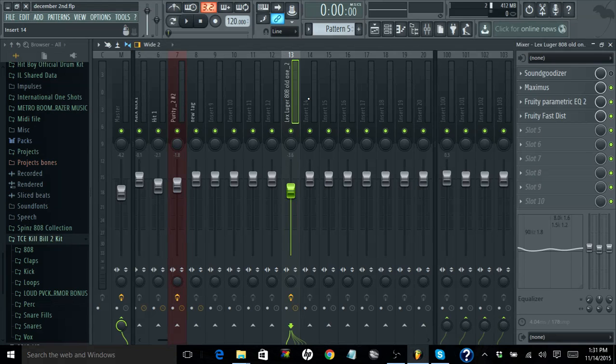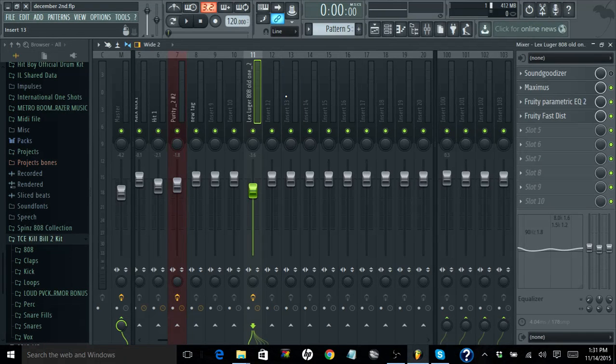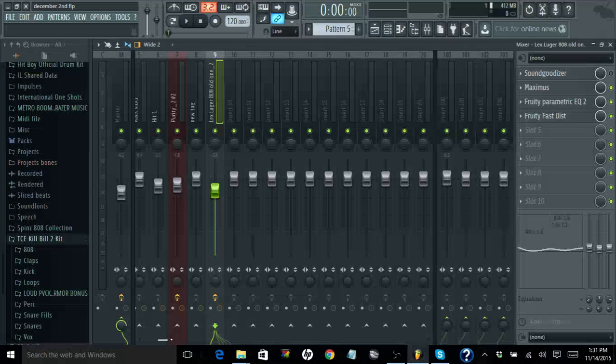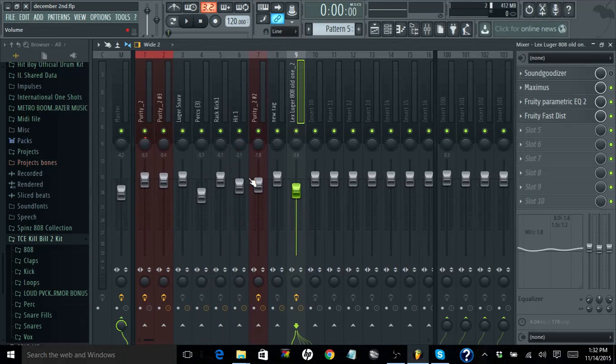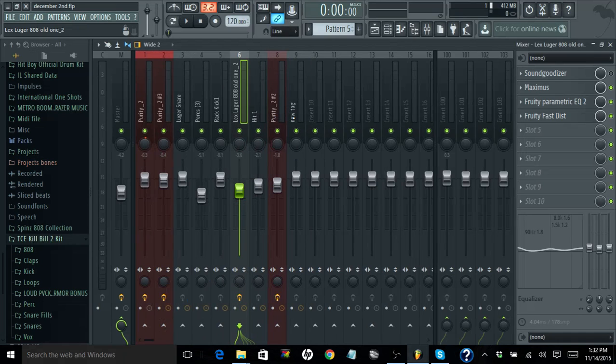All I'm doing is, you select your specific insert channel that you want to move, and you press and hold Alt, and then you just use your arrow keys and move it in the direction you want. I'm moving it right over here because it serves no purpose over there. I'm going to put that bass right here. So with that being said, I'm going right there.